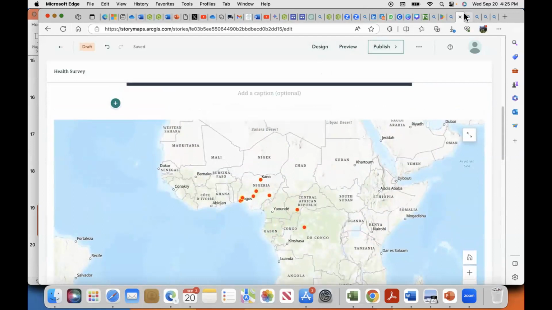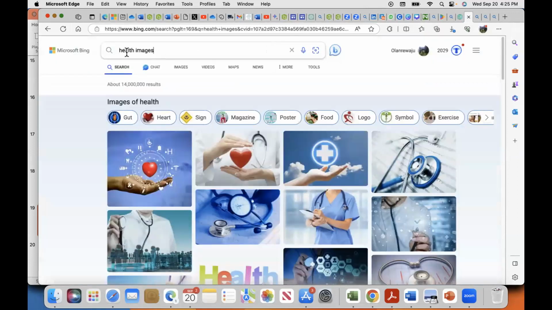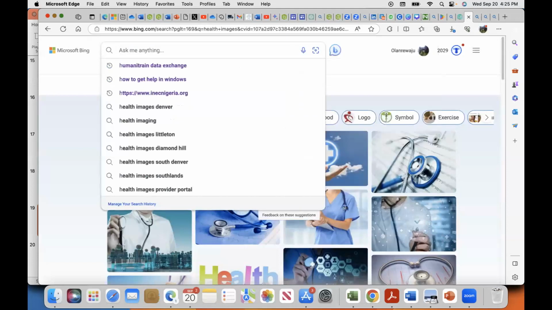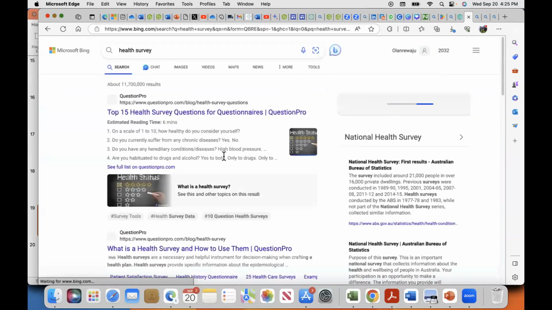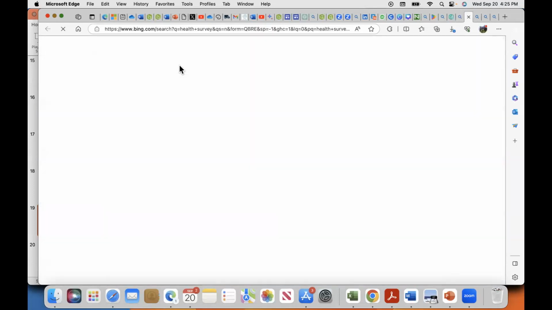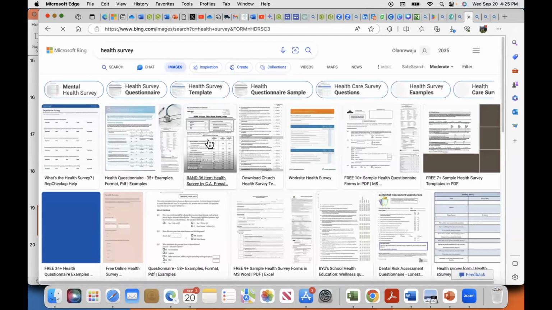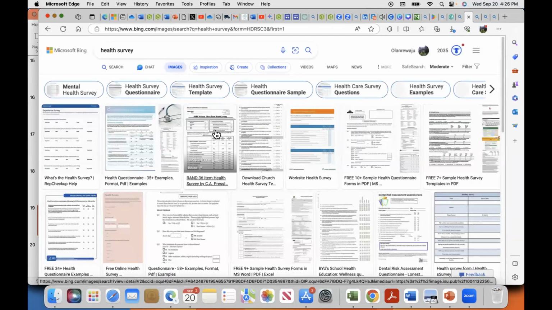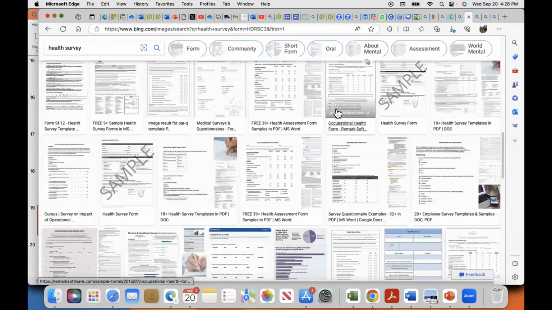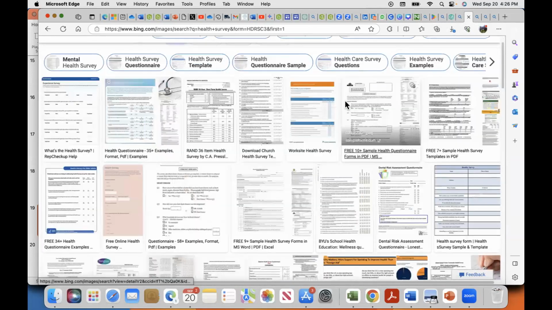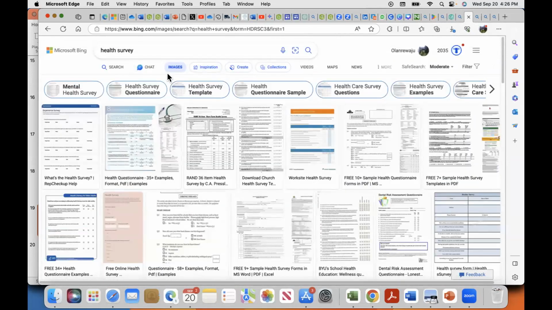After doing that, the next thing is called publish. I want to replace the picture just to make it relatable for the survey, to be able to relate with our topic, what we are talking about.